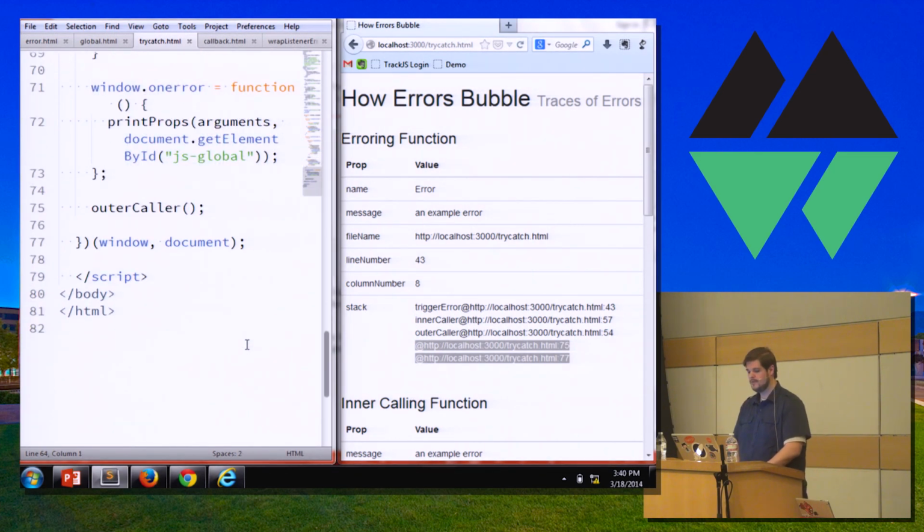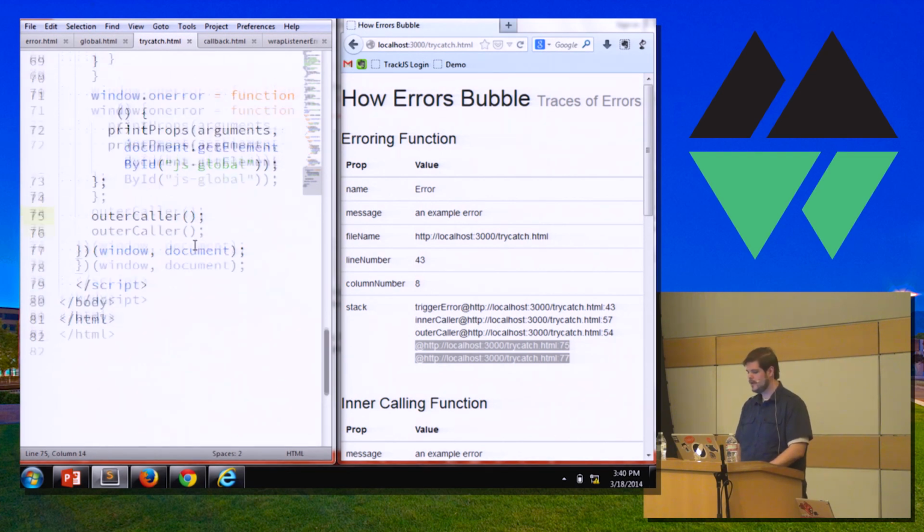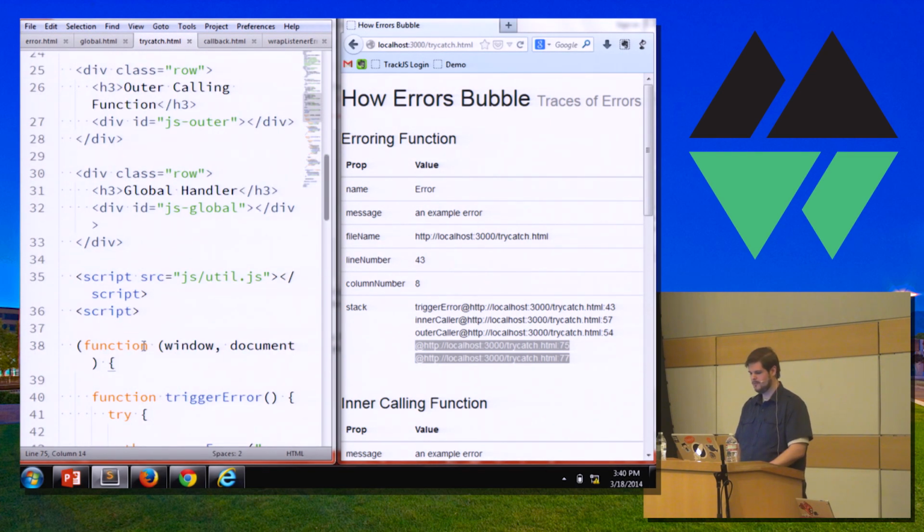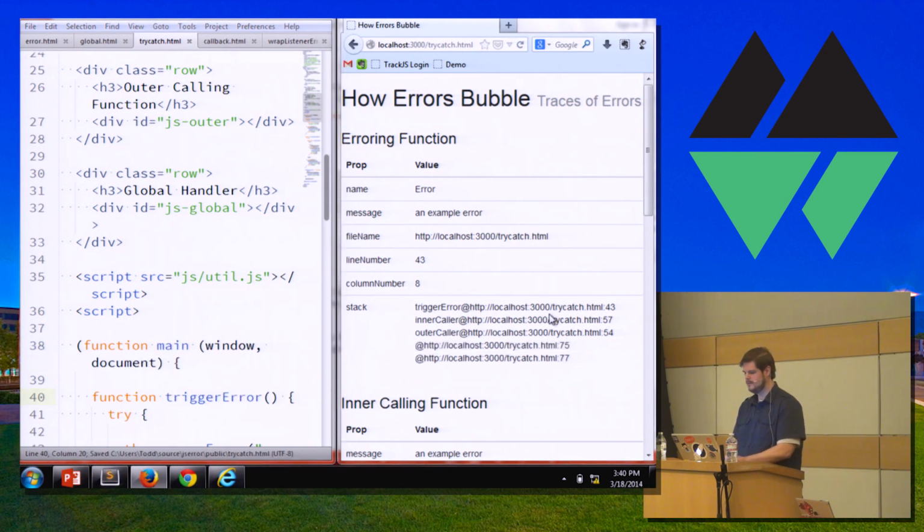There's not a whole lot we can do about that. 75 is the original call, and 77 is my self-executing closure here. But if we wanted to be really sure we had names, we can give a name to our self-executing closure as well. And now we can see that main executes outer caller, executes inner caller, executes trigger error. And this is a way better way to reason about what things went wrong in your application if you should encounter an error.